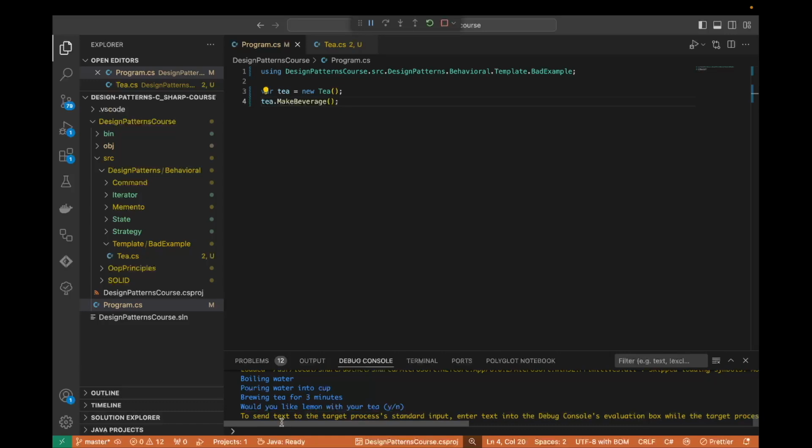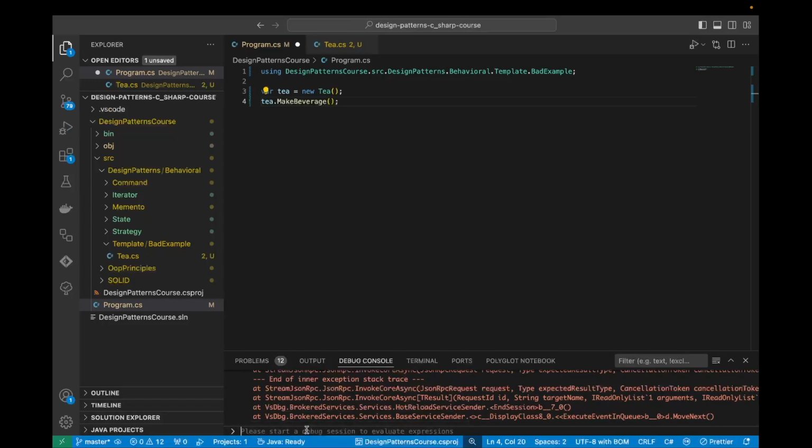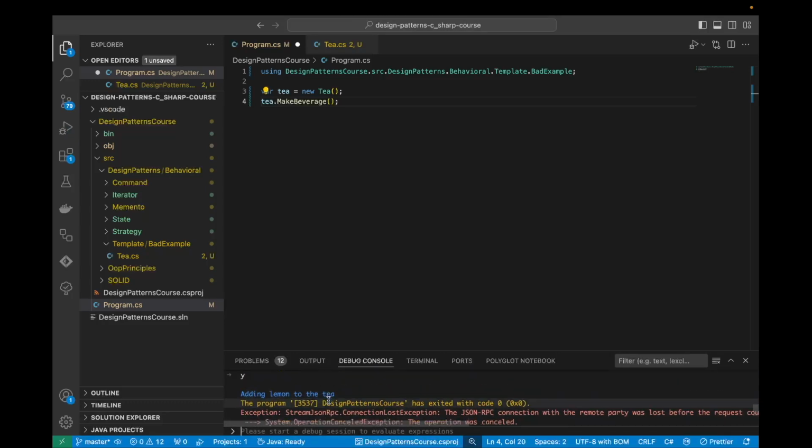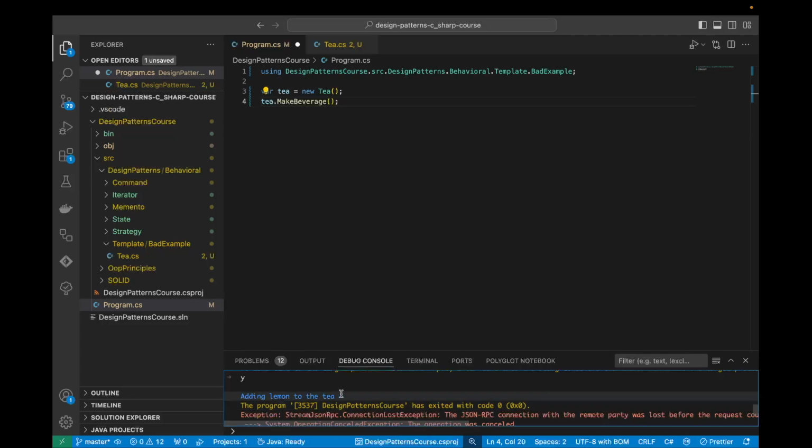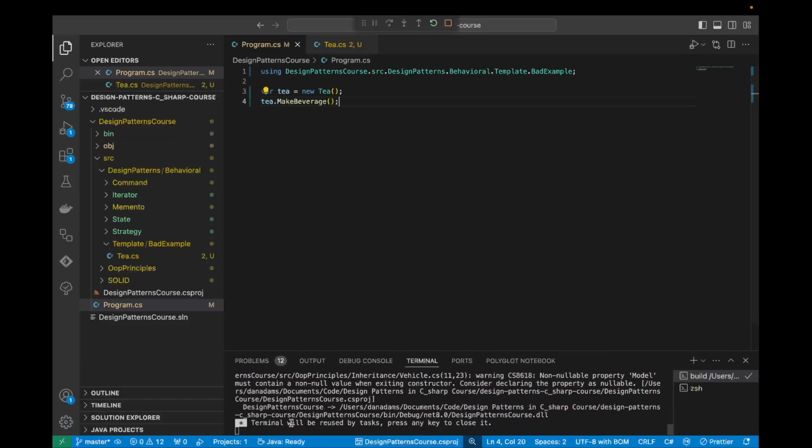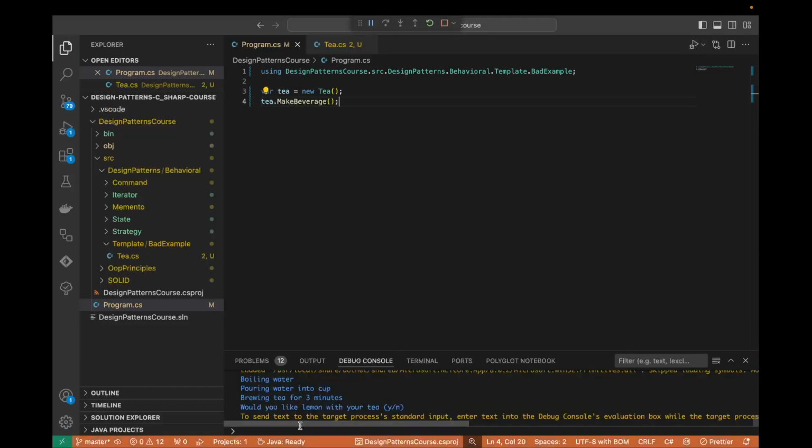So if I input Y, whoops, so if I come into the console, Y and enter, let's see what we get here. Okay, so it says adding lemon to the tea. So this is working correctly. If I put no, so N, let's see what happens.